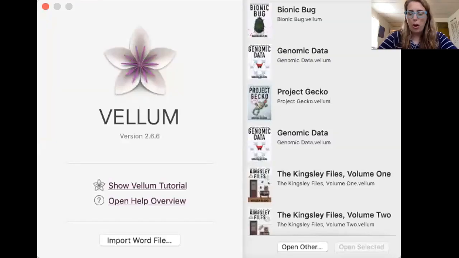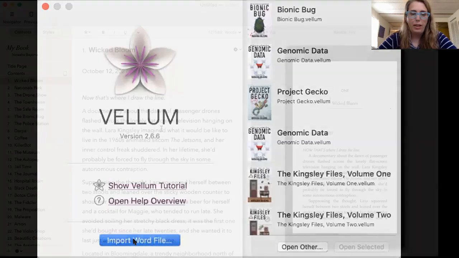Okay, let's get started. I'm going to go ahead and share my screen. So this is the open screen for Vellum. You have two options to open an existing file. You can see that my recent files are here populated on the right, or you can import a Word file, and we're going to create a new file today.